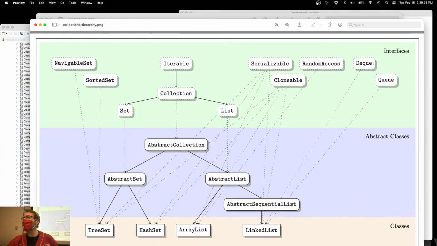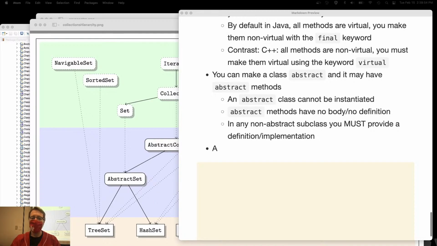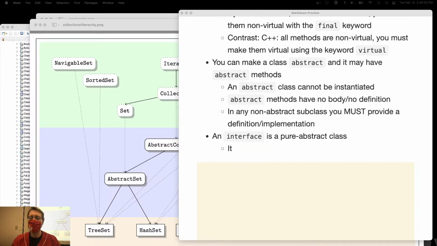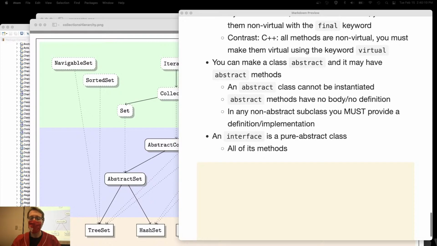you get to these things called interfaces. And interfaces are pure abstractions. They are classes where all of the methods are abstract and there's no definition at all. So that's our next thing. An interface is a pure abstract class. It may have state, but usually doesn't. All of its methods are abstract.